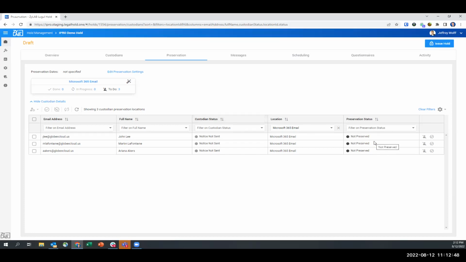When you go to lift the case, conversely, you would lift the hold from within the application. I'll show you that at the end. And what that will do is also reach back out to Compliance Center and tell Compliance Center to release those preservations. And then the status would update accordingly. You will see right now it says there are 3 to-dos because we've not issued the hold yet.